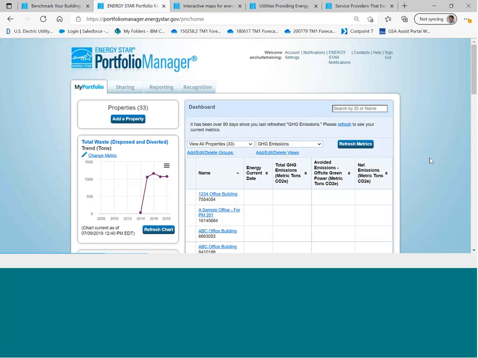So web services for Portfolio Manager, basically what this is, it's an application programming interface that EPA makes available to third parties who want to communicate directly with Portfolio Manager via web service calls rather than going through the front-end interface. So basically, this allows these third parties to perform, via sort of machine-to-machine communication, tasks that otherwise would have needed to be handled by an individual sitting in front of their computer.